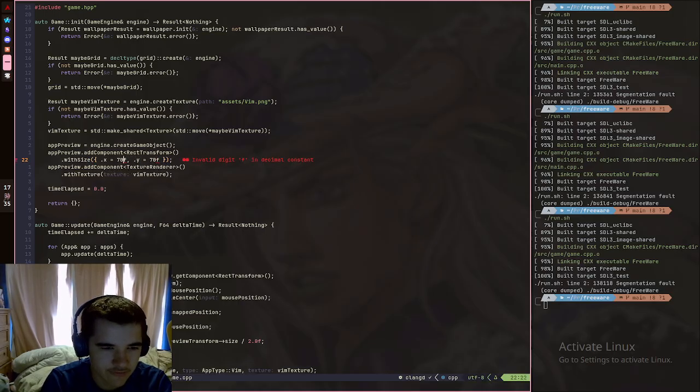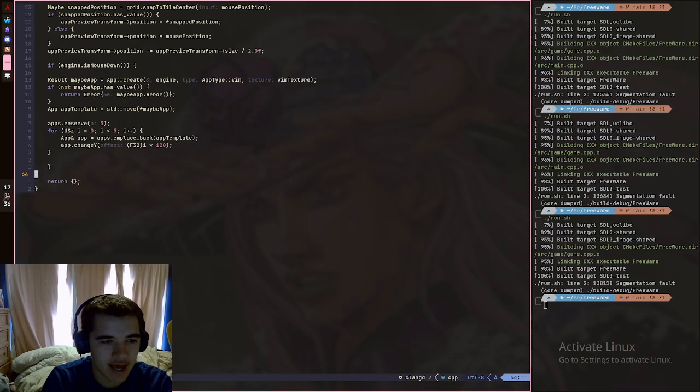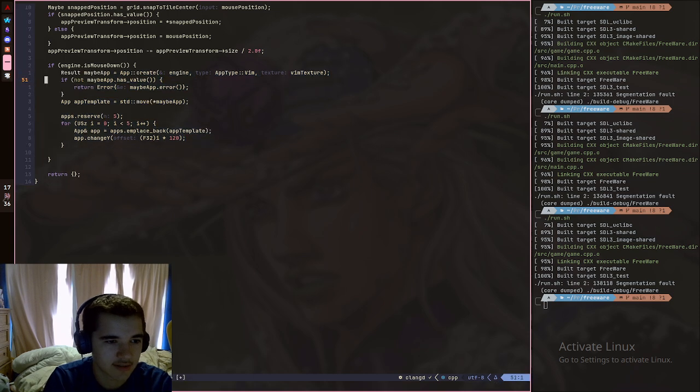Invalid digit f is 0.0. Okay, that's weird. So here, if I do SC, no, SC or SD for inside. I don't know. Well, I'll do VI this anyway, so I can increase that, indent that.